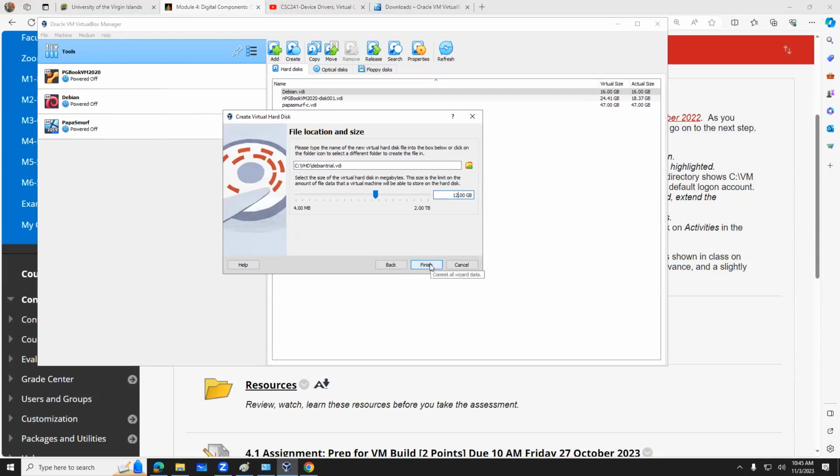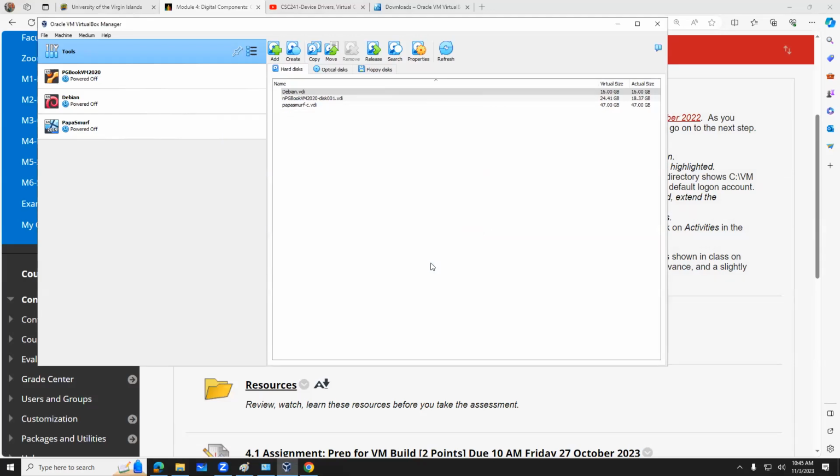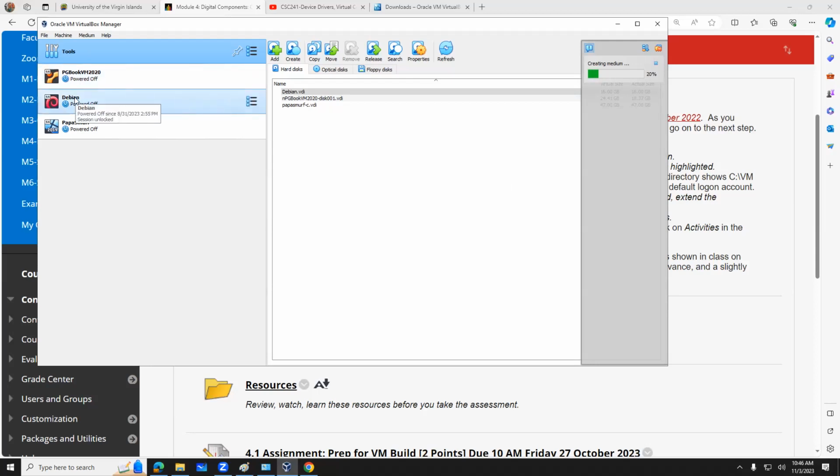Was there a question? No, I just followed the... So now it's building the hard drive that we're going to use. It's a virtual hard drive. It's a single large file that functions and works just like a physical hard drive. And that's what we're building here. Now you see I have another Debian machine that's created, but I'm going to build a new one, and I'm going to call it Debian Trial. Okay.